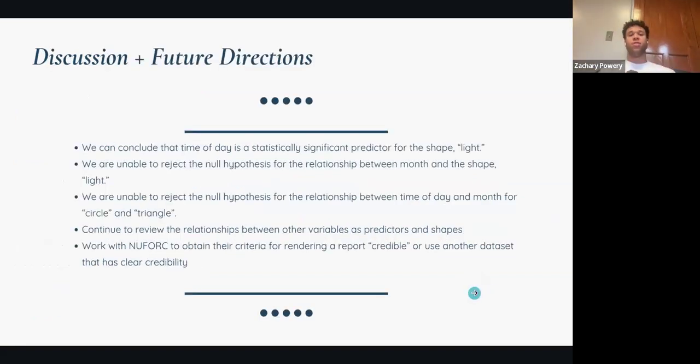Okay, and so some conclusions that we were able to draw from this project. First and foremost, we can conclude that the time of day is a statistically significant predictor for the shape of light. It means that the chances of seeing a light UFO depend on the time of day. Secondly, we were unable to reject the null hypothesis for the relationship between month and the shape of light. And we are also unable to reject the null hypothesis for the relationship between time of day and month for circle and triangle.